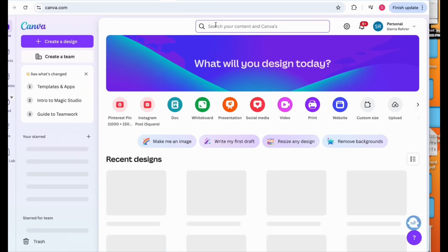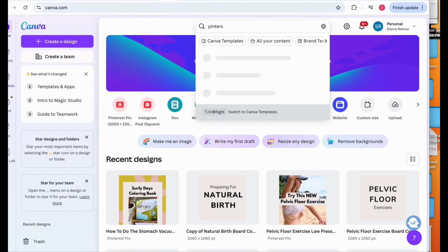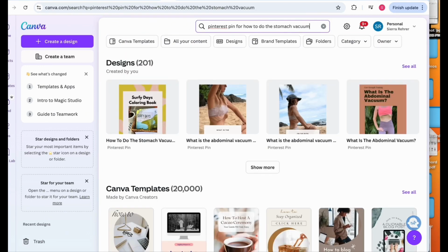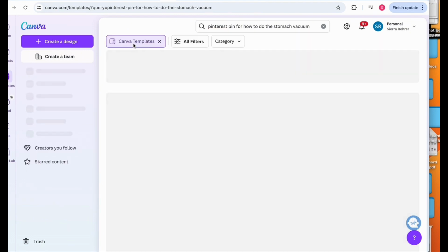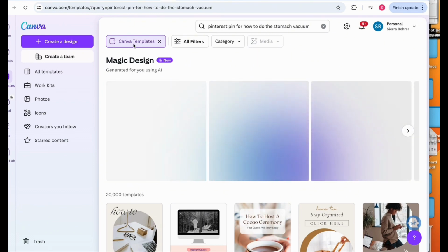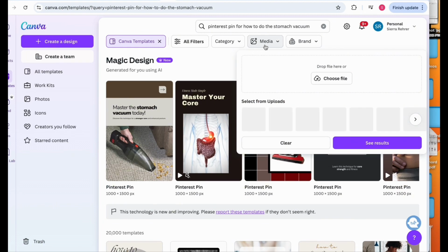Okay, here we go. I just want to do a little video on how to use the bulk pin creator for Pinterest on Canva. So you can go to your home page on Canva, and at the top just type in a Pinterest pin for whatever you'd like the title of the pin to be, and then you can click on Canva templates, and then you'll upload your media file, so the photo that you'd like to use for your Pinterest pin.